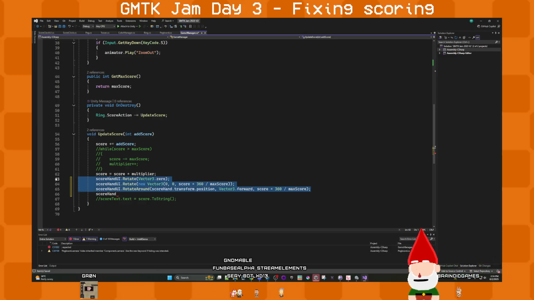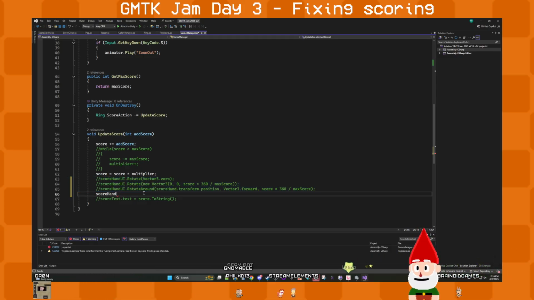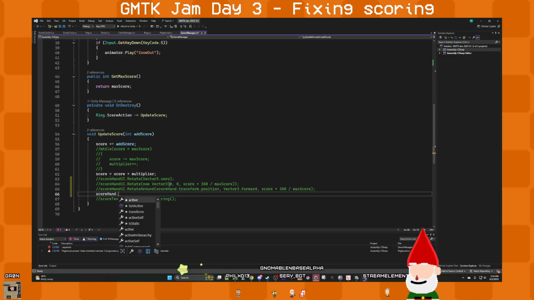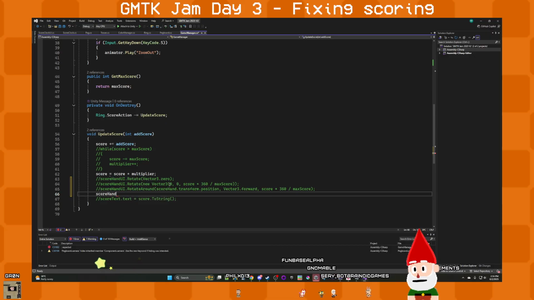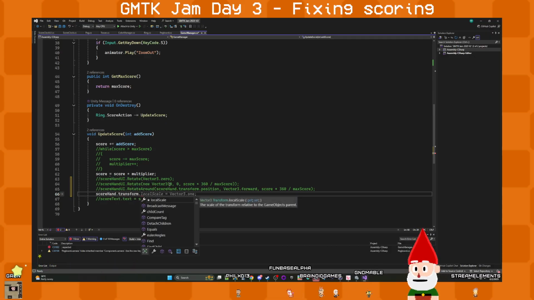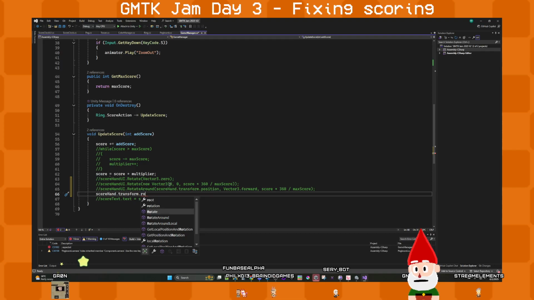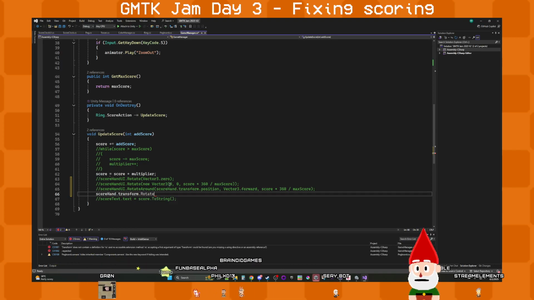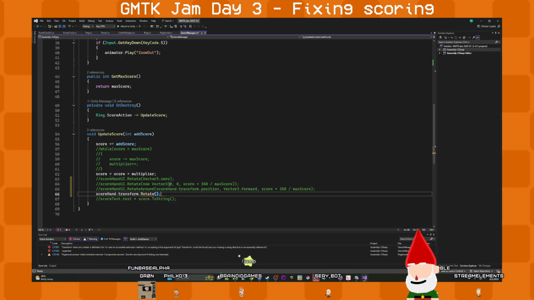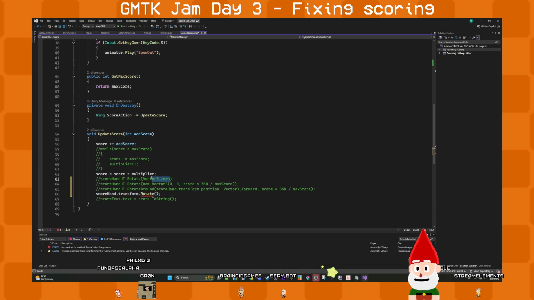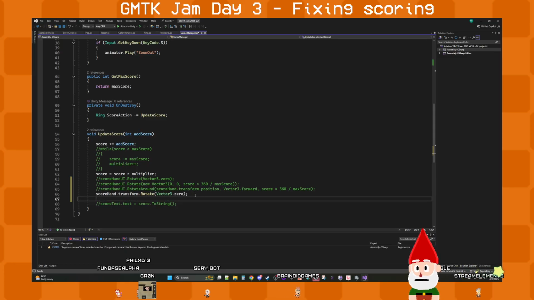Okay, those aren't necessary. I do think I need to zero out the rotation. Transform dot rotate. So zero out the rotation and then rotate it based on what the score is. Something like that, I don't know.